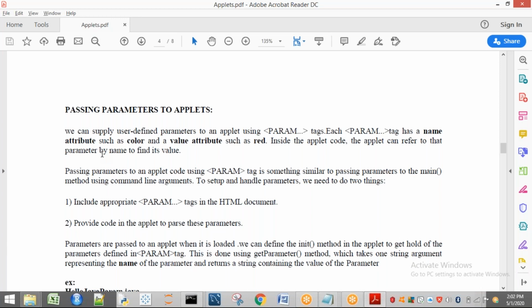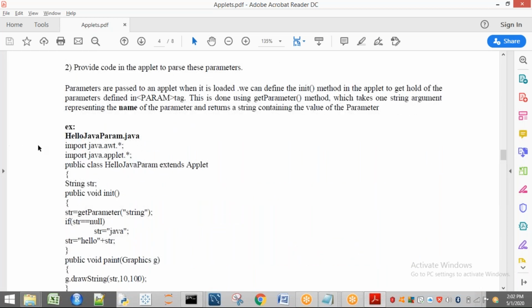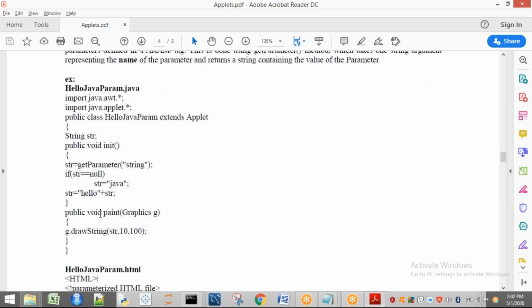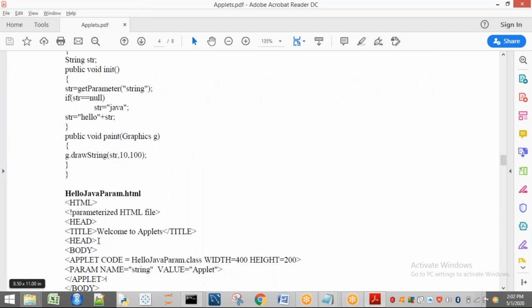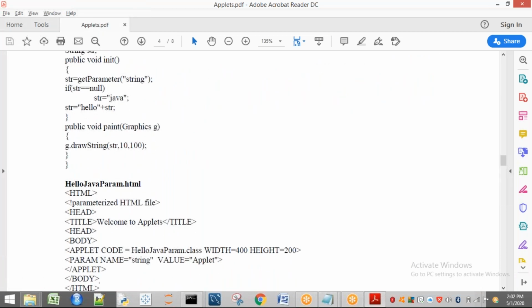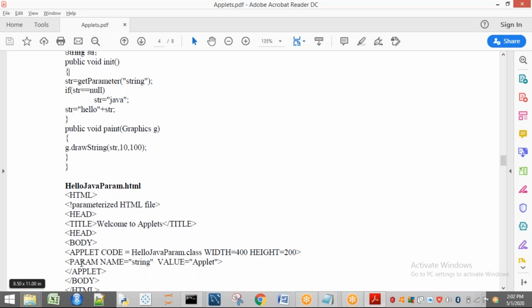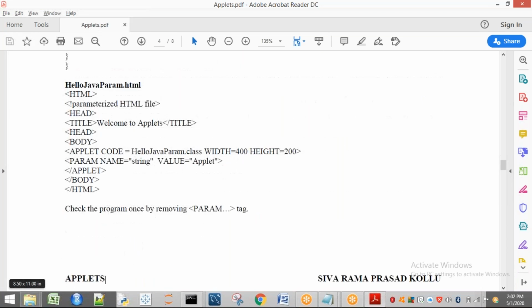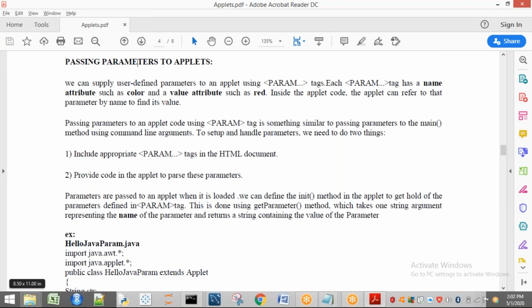That means, for example, your code is already written in some file called a Java file here. While I want to pass some parameter to your program, which tag do I have to use? Param tag. Okay, don't worry, I will execute and explain later. So remember one thing: what is meant by passing parameters to applet? Whenever you want to pass parameters to an applet, we have to go to the param tag.